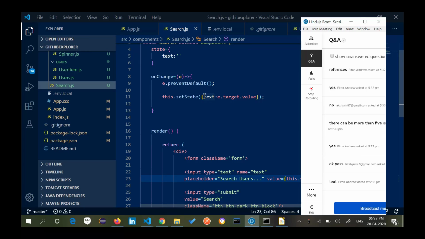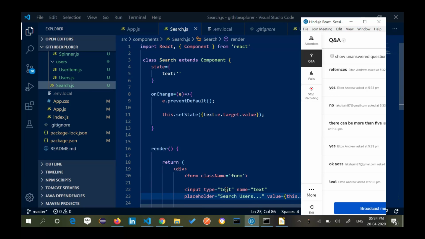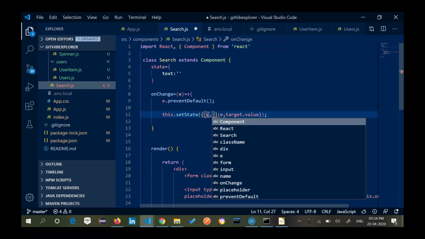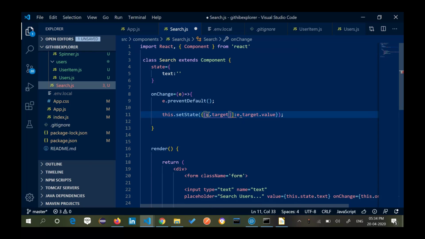What I'm using here is basically naming the text field and the state name the same. So I can just say e.target.name colon e.target.value.